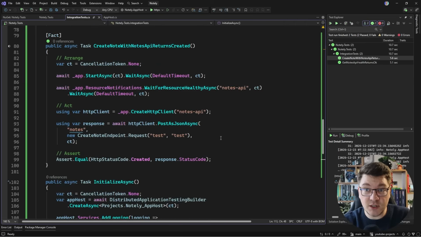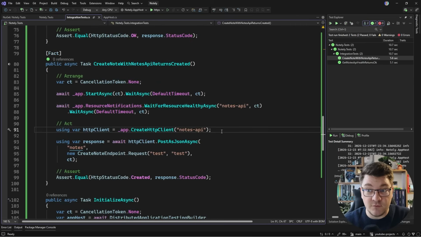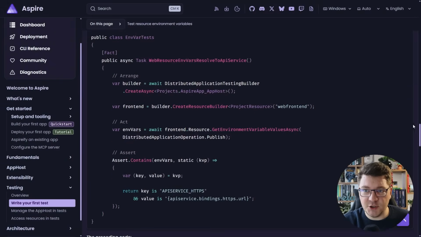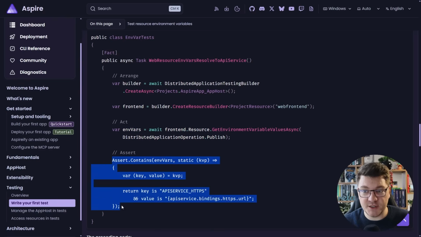A couple more things you can do with Aspire is check if your environment variables are set. Here's a quick example of that from the Aspire documentation. You don't actually need to start the application. You just want access to the distributed application builder, and then you can access the environment variables for your resource and confirm that the one that you're looking for is specified inside. You can also use this to obtain a connection string from, let's say, a database resource and run a query against it to confirm that some data was properly inserted into the database or removed from it.